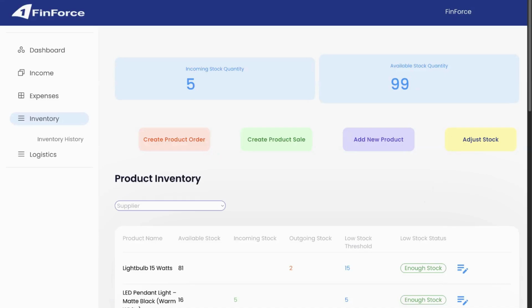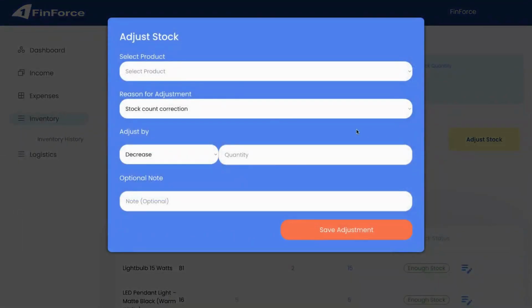Adjusting stock in 1FinForce is extremely easy. So all we're going to do is navigate to the bottom left here under inventory. In here, we'll navigate through to the adjust stock section. From here, we can select which product we are actually adjusting, and select a reason for the adjustment.